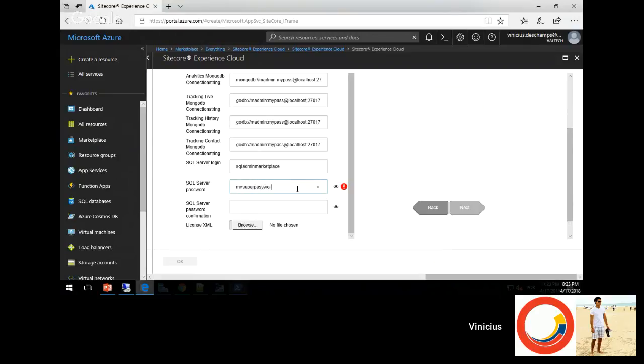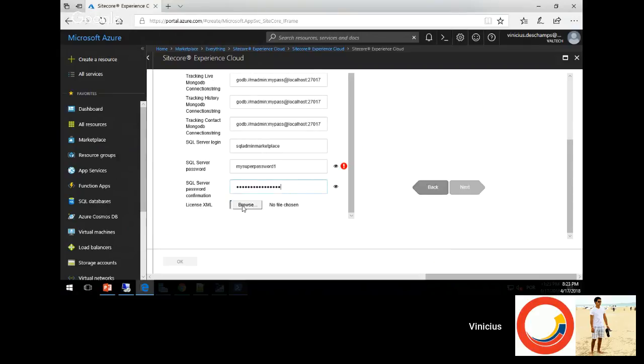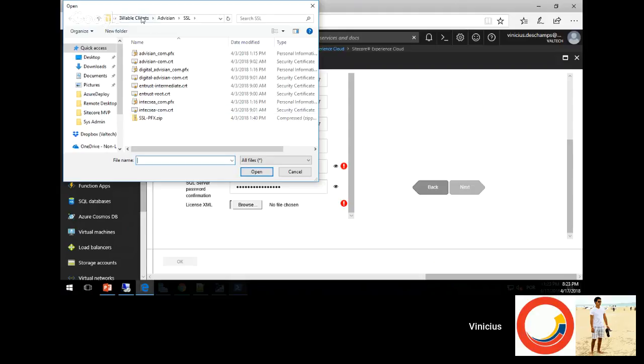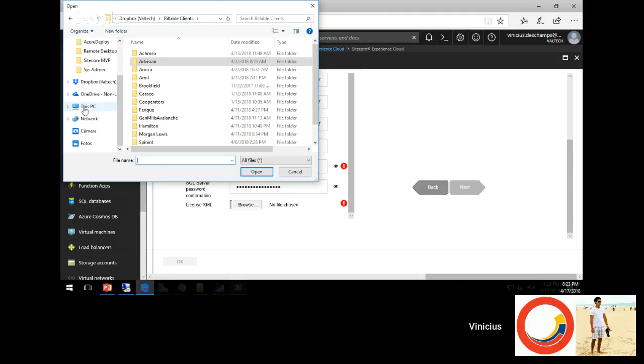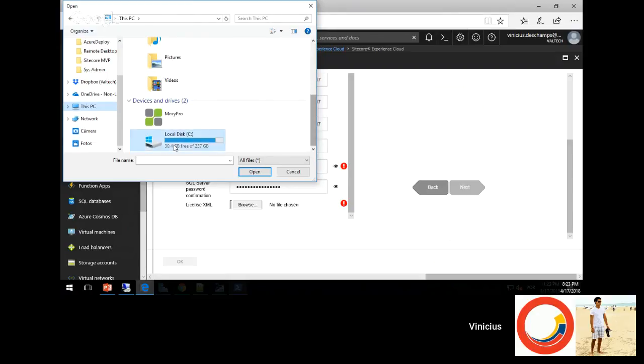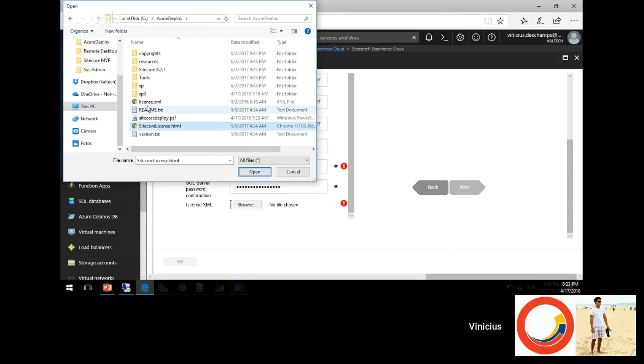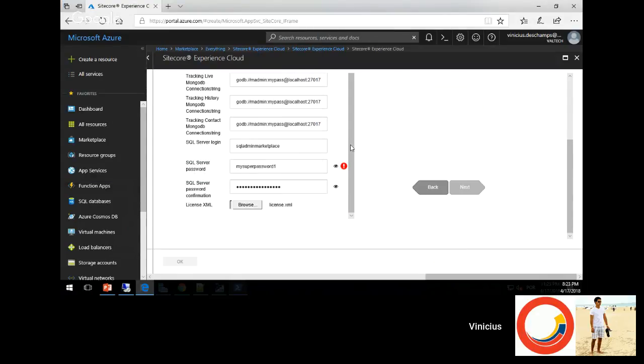My super password 1. And very important, you must provide a proper license for this. If you're not sure about your license being valid or not, please contact your Sitecore sales representative to solve any further question that you have. But usually, the Sitecore license works for the Azure platform as well.